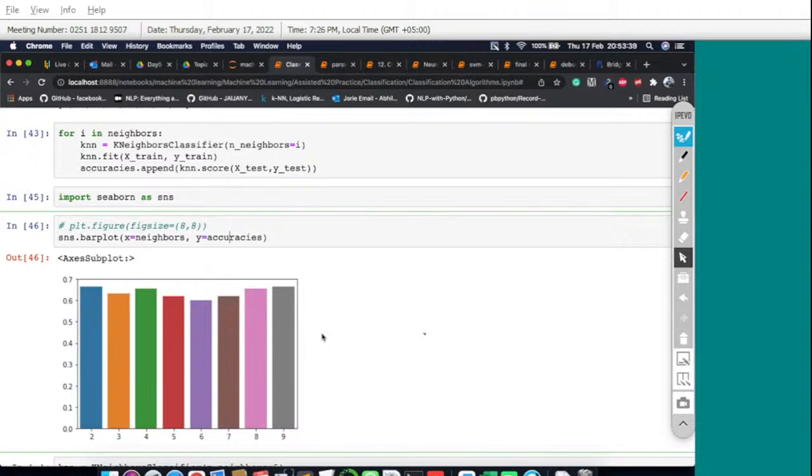In line number 43, we are iterating over the number of neighbors, training for different values of n_neighbors. So knn equals KNeighborsClassifier with n_neighbors equals i. i will be the value that we are accessing from the neighbors list. This way we will be creating multiple knn objects on multiple different values of n_neighbors, right? First 2, then 3, 4, 5 and so on.